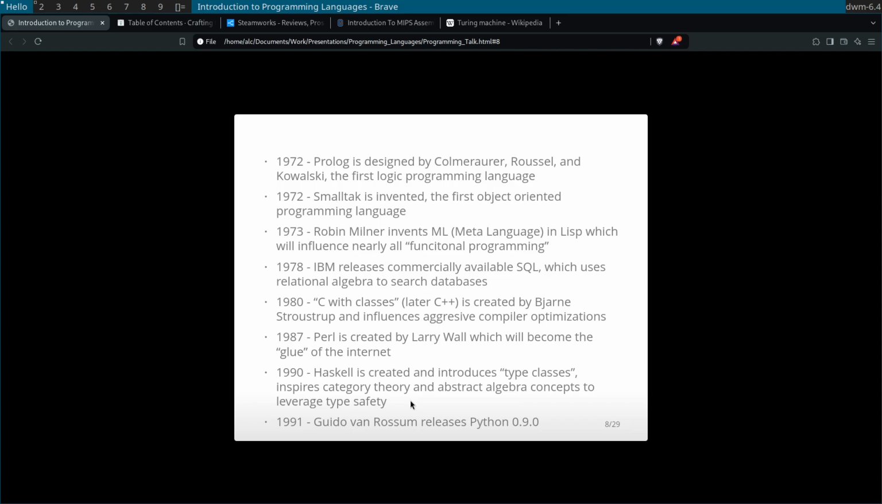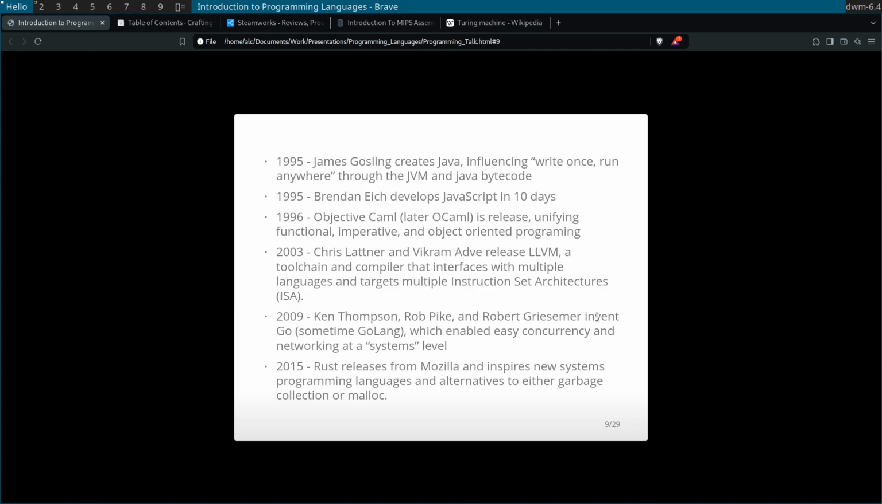In 1991, the first public release of Python is introduced, Python 0.9 by Guido van Rossum, the language creator. 1995, James Gosling creates Java, which influenced the mindset of write once, run anywhere, because Java is run in a virtual machine, the JVM, which is the Java Virtual Machine, and the compiler compiles to Java bytecode, so your computer can't directly read Java bytecode. It has to be run on the JVM and the output sent to the terminal or a window.